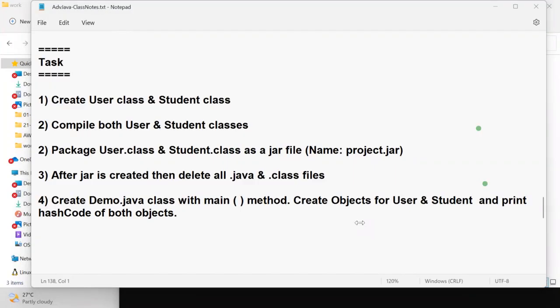Someone is asking a question: how do we know the names of the classes in the jar file? Good question, Abhishek. Tomorrow I will cover that part. Today we have the Java 8 interview questions class at 7:15.